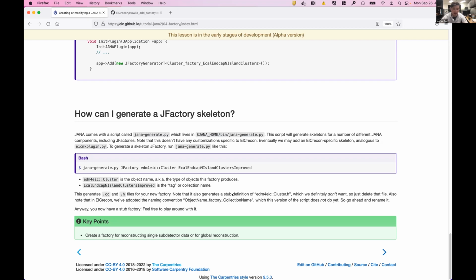But yeah, so you can just go ahead and create a stub factory, and then you can call it from your event processor that you've already created. And I would recommend doing something really simple. Like taking your hit objects and just shifting, I don't know, one of the values, and then generating a histogram showing the original values and then showing the shifted values, for instance. It's a good way to play around with creating a JFactory.